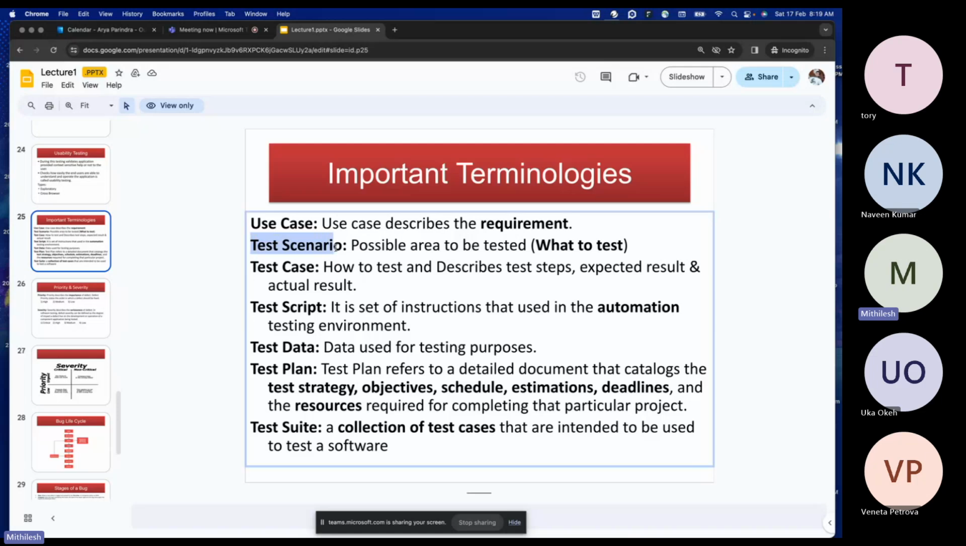Scenario is just the high level of what to test. Test case is in depth, covering all the points we have to check. Everything we are checking one by one.